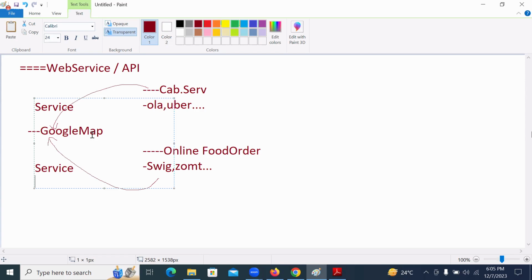Are they asking to sell the whole product of Google Map? No. What they are asking for is a service. Because of that, the Google team gets a benefit: as they are not selling the whole product, they are not selling their algorithm, they are not selling their logic. All the things will be with the Google team only. They are just providing the service of that particular Google Map.